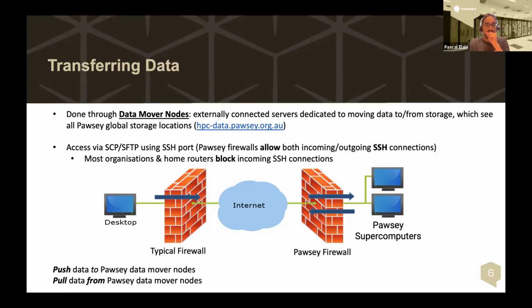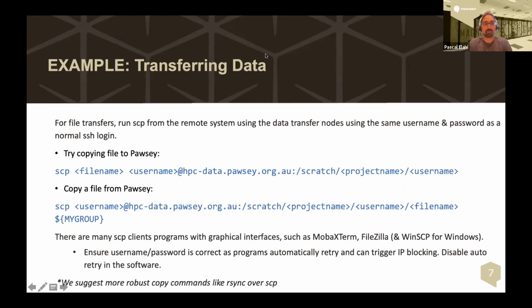You can obviously pull and push from these data mover nodes to outside resources. But the data mover nodes are also a great way of handling information. So here's an example of transferring data, at least at the command line. You can use GUIs as well, like FileZilla, CyberDuck, etc. But the example here is a command line SCP, secure shell copy, of some file to wherever you wanted. You have the HPC data mover nodes, and you can copy a file using the data mover nodes, so it doesn't clog up access to login nodes by trying to do transfers.